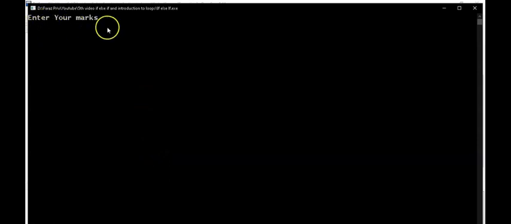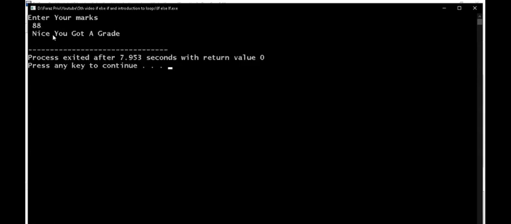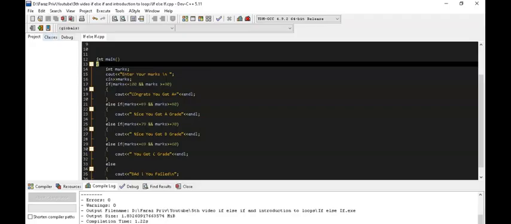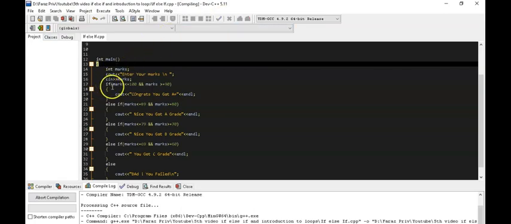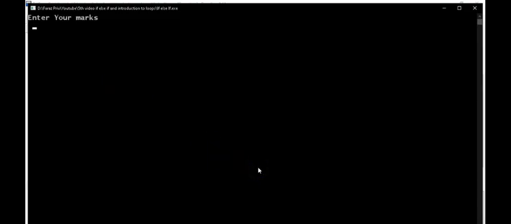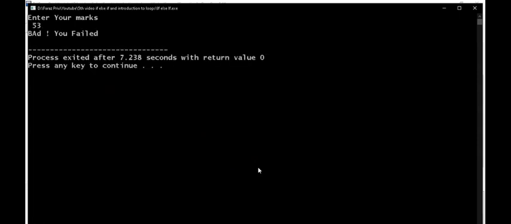So it says enter your marks. So I write, let's say I write 88. It says you got A grade. Let's run it over again. It says enter your marks and I write, let's see, 53. Bad, you fail. So this was our program about the if else if statement. So hope you understand this. Let's move forward.